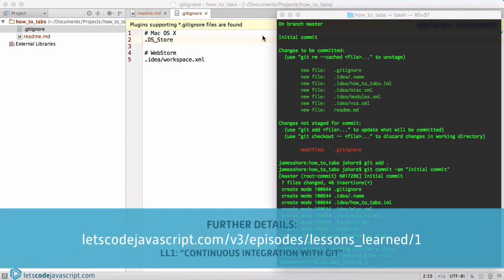All right, that is version control. Again, this is a way of checkpointing your work, and more importantly, for our purposes of creating a reproducible build, it's a way of sharing your files with other people on your team. For more information about Git, check out this lessons learned video right here.